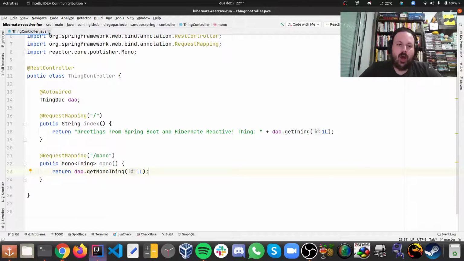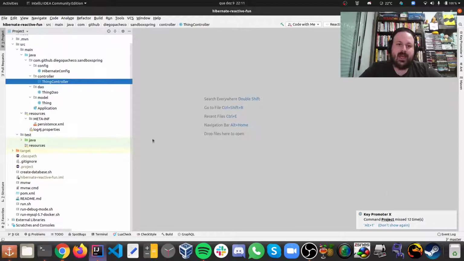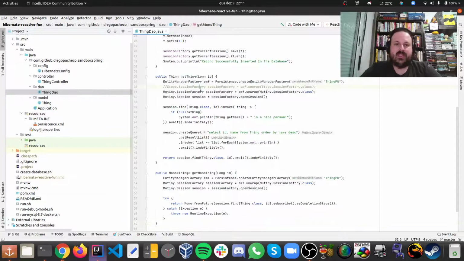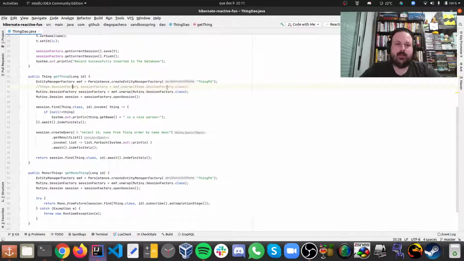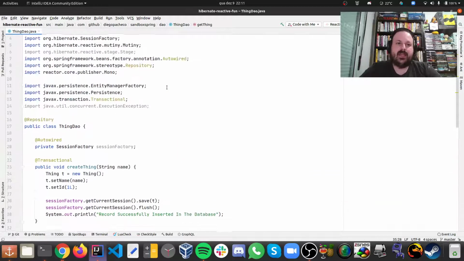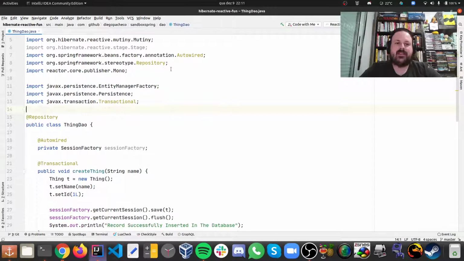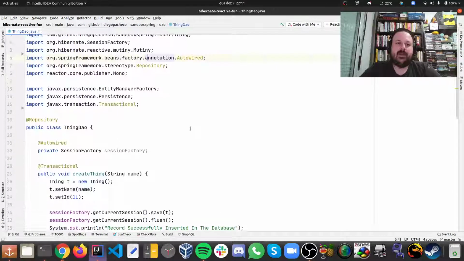So now let's take a look at the DAO, which is the interesting part, right? This is the most interesting part. On my DAO, I have some imports I don't need here. Let me clean it up.